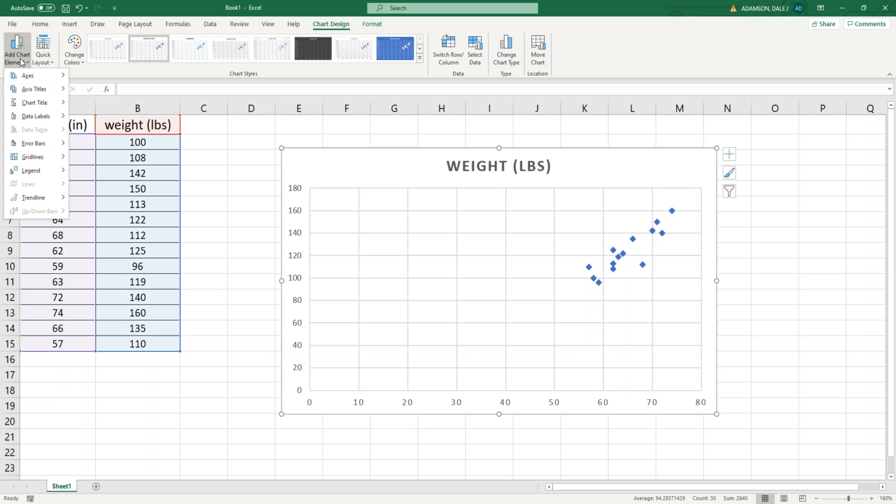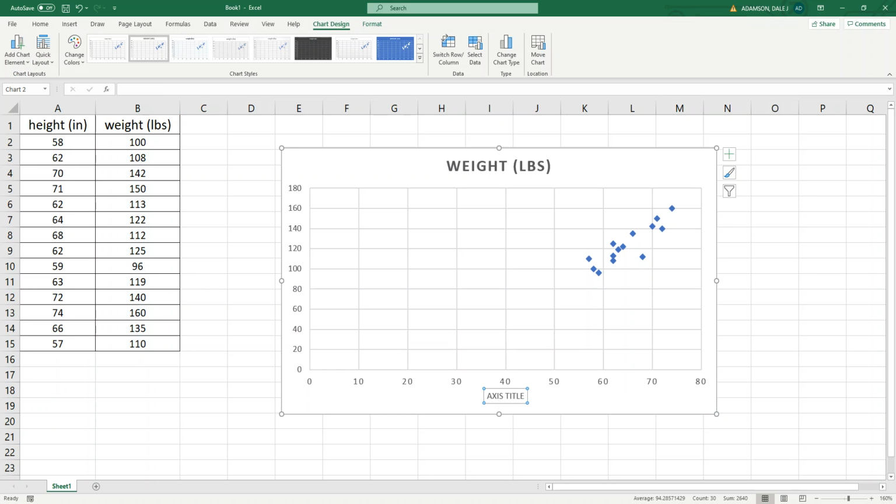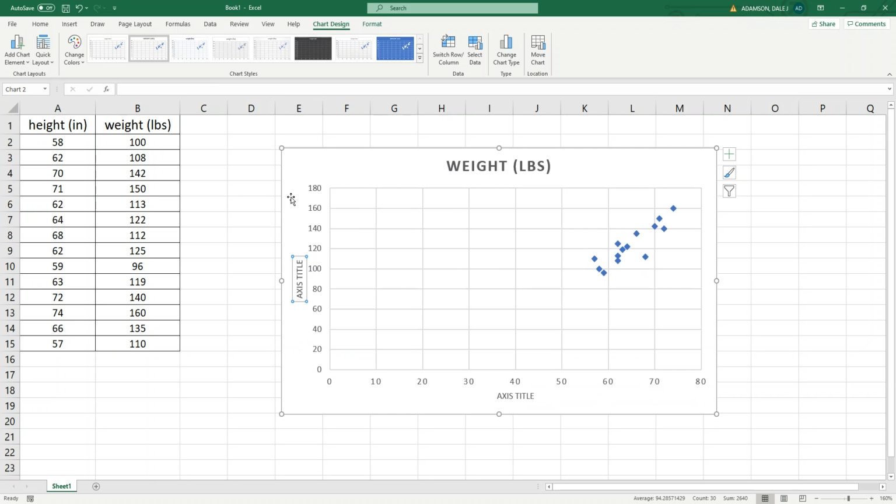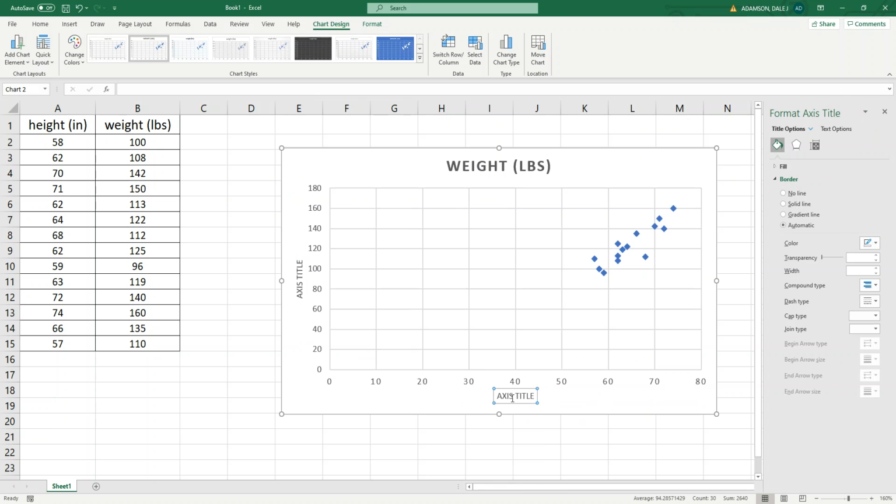We're going to go up to the top and click Add Chart Element, and we're going to add a primary horizontal and a primary vertical axis title. And along my x-axis on the bottom, the title for that axis is going to be, in this case, height in inches. And my primary vertical title or y-axis title is going to be weight. And my unit here was pounds. And my title for the entire chart is going to be something along the lines of relationship between height and weight.